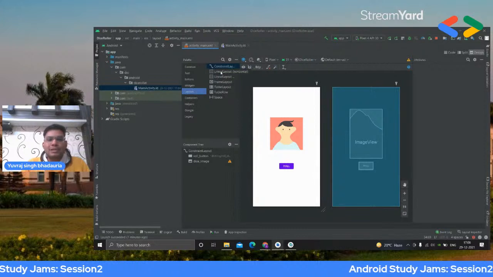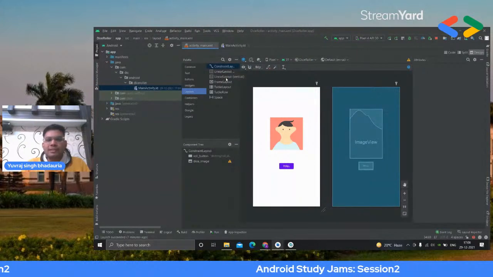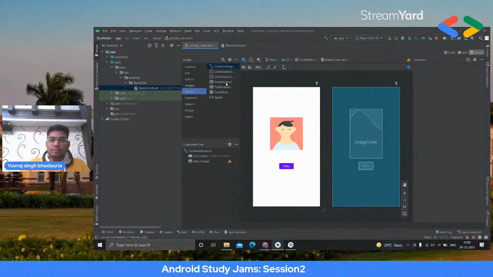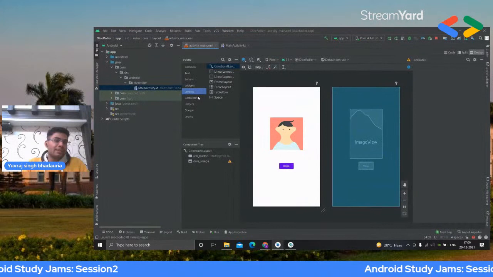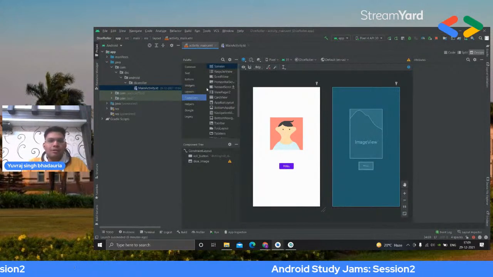Layouts are there, linear layout. I told you that there are two types of linear layout. One is vertical, the other is horizontal. There is one more thing called frame layout. Frame layout is used when you have to do something with fragments. Leave it for now, we will talk about it later.